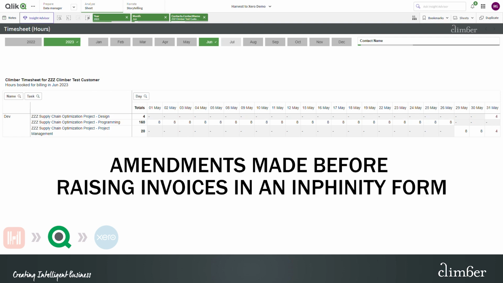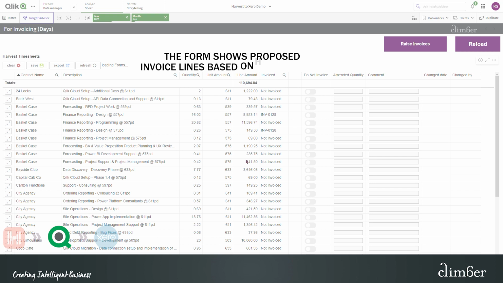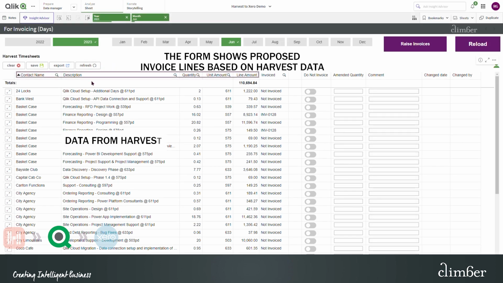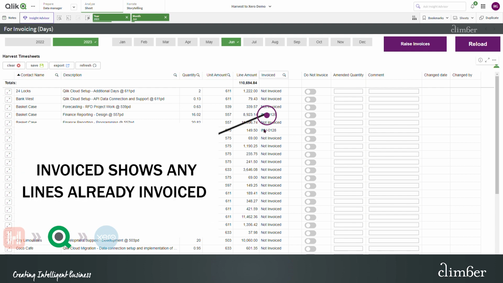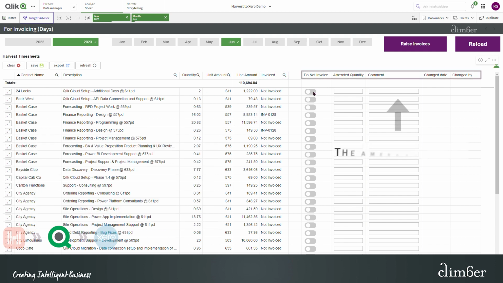Moving on to the approvals process, we employ an Infinity form that allows the user to input data amendments. For the selected year and month, the form displays the proposed aggregated hours for each invoice contact. Each row in the table represents an invoice line. You will notice two lines that were previously invoiced and won't be invoiced again.